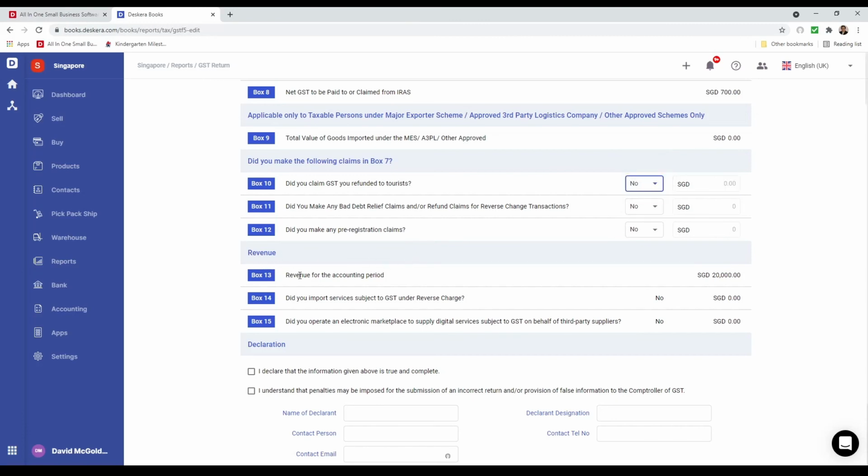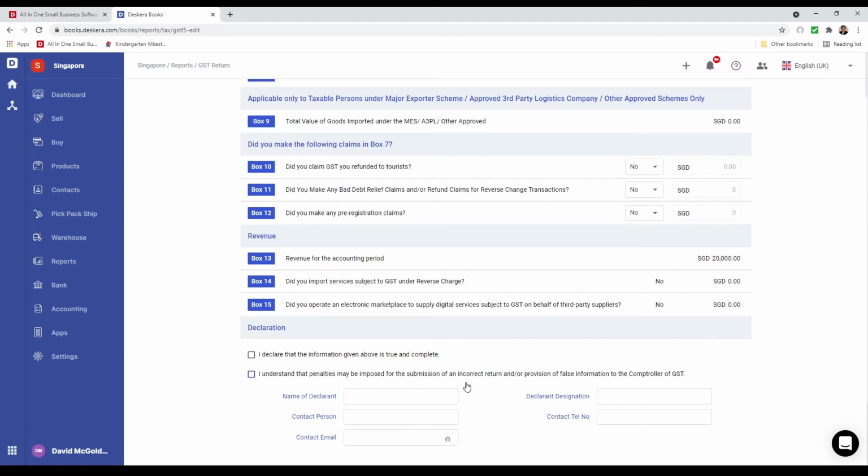So revenue from the accounting period, you can see that here. Did you import services subject to GST under reverse charge? And did you operate an electronic marketplace to supply digital services subject to GST on behalf of a third-party supplier? After all that, you click here, and I declare that this information given above is true and complete.